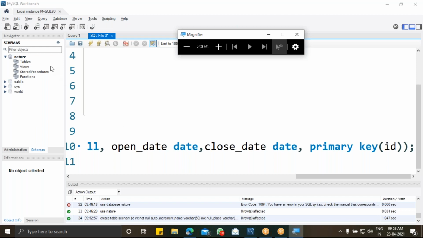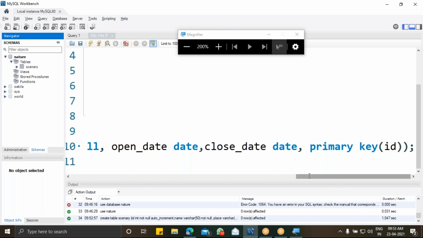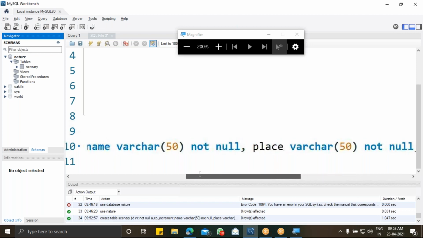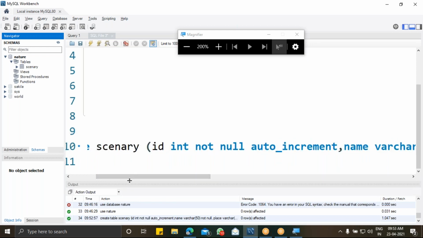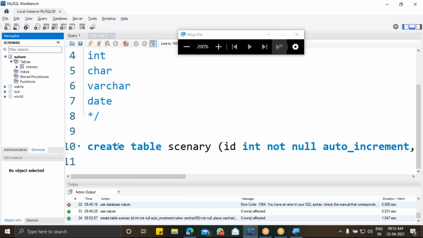So now if we refresh this databases, you can see there is a table that is available inside my nature. That is scenery, the table that we have created. So the command used to create a table is create table scenery followed by the column names. So create is a command which is going to create either a table or a database, whatever we need. So now I have created a table.